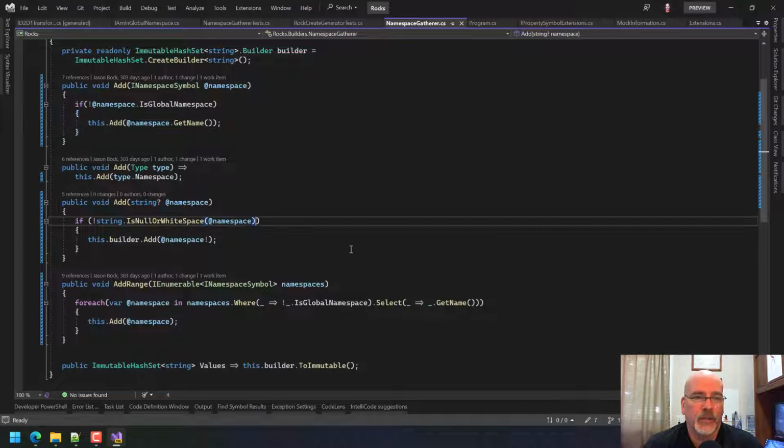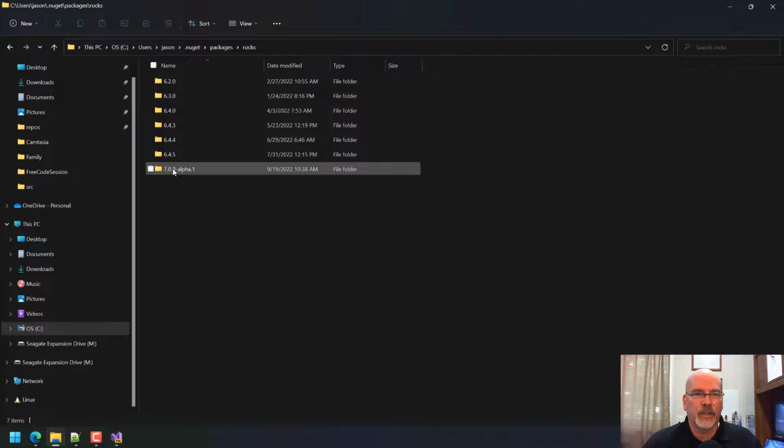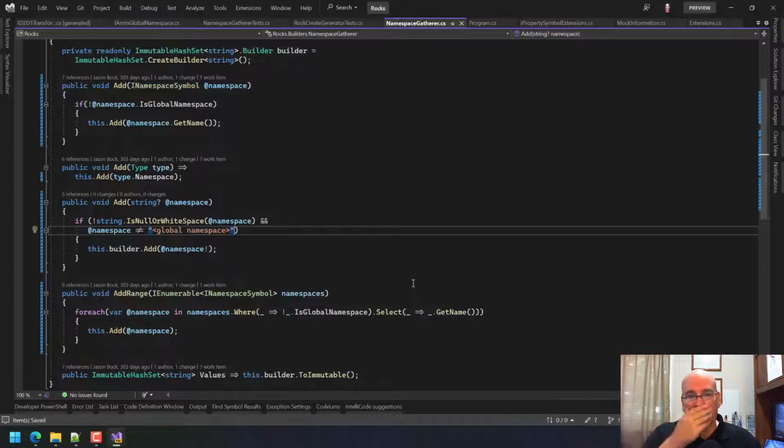if it's not equal, if it's not that, and namespace does not equal global namespace, because I believe that's the actual literal text that's coming through, and that's what we don't want. Okay. And so I had to make sure that I cleared it out. I cleared it out from here.